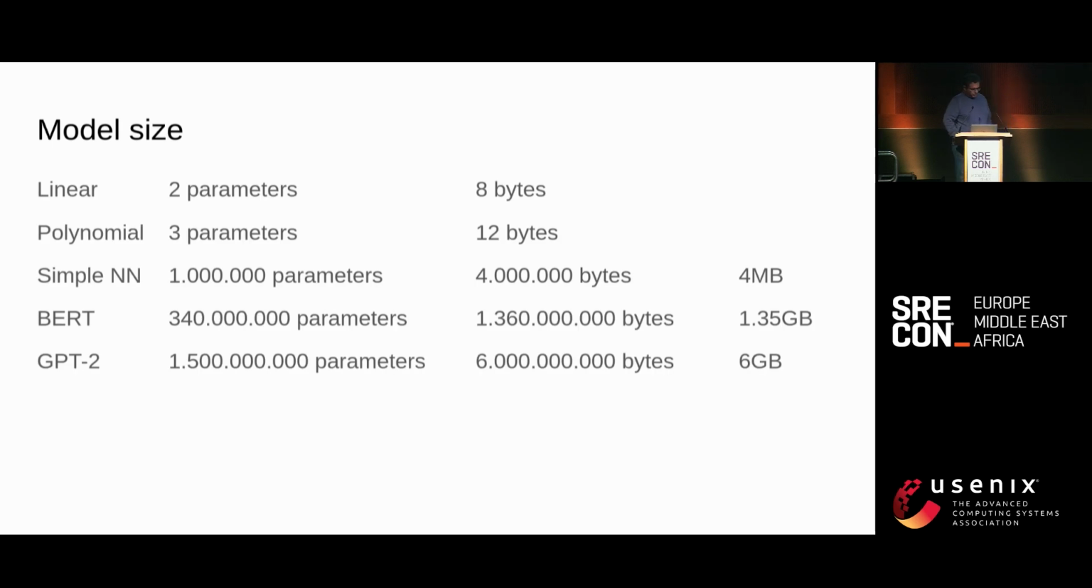So here's 5 models. We have seen the linear model. It had 2 parameters. In order to store these floats, we need 8 bytes, 4 bytes for each float. Polynomial, 3 parameters, 12 bytes. So you see the pattern here, and the new models are becoming quite large.